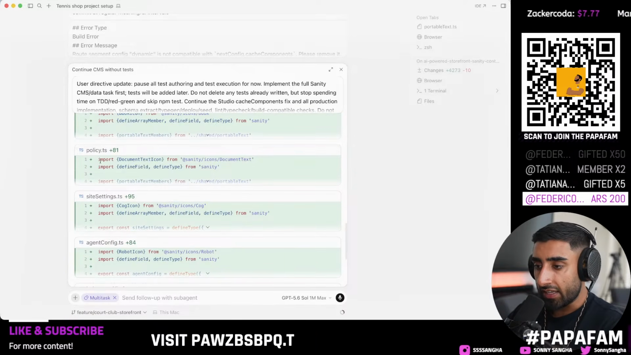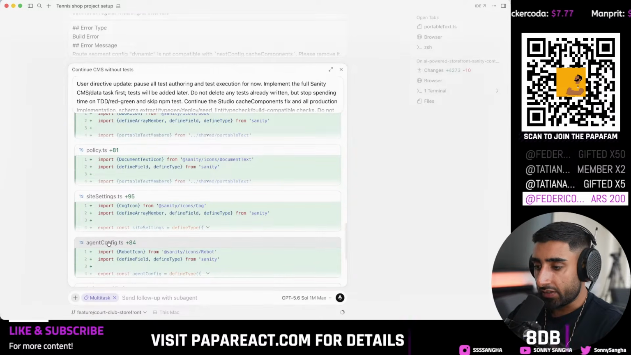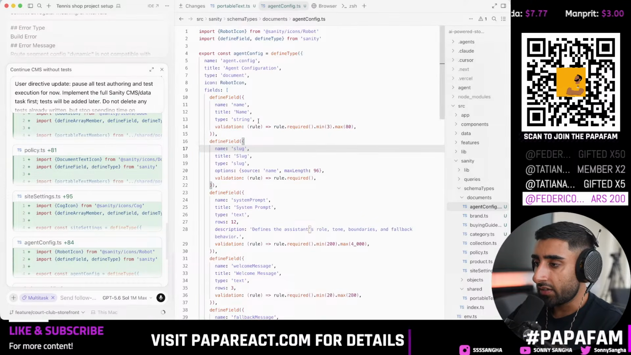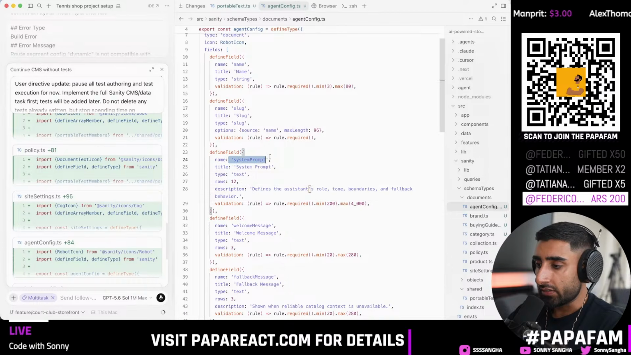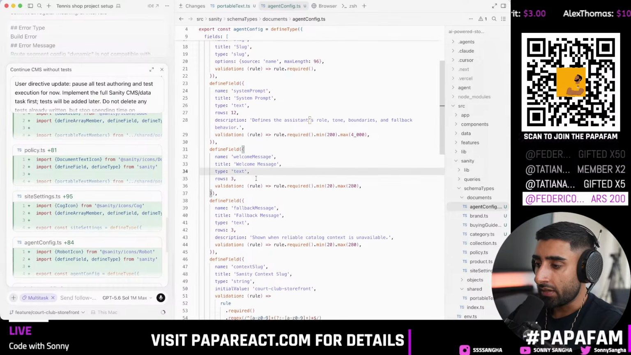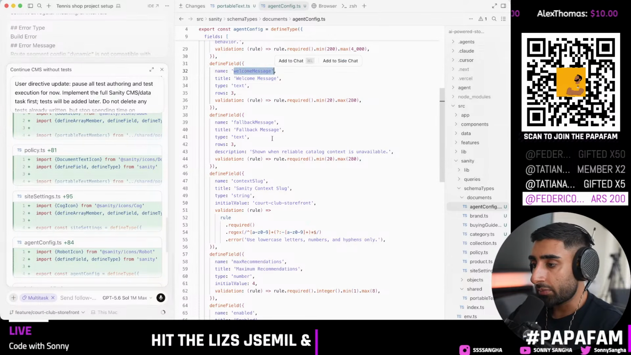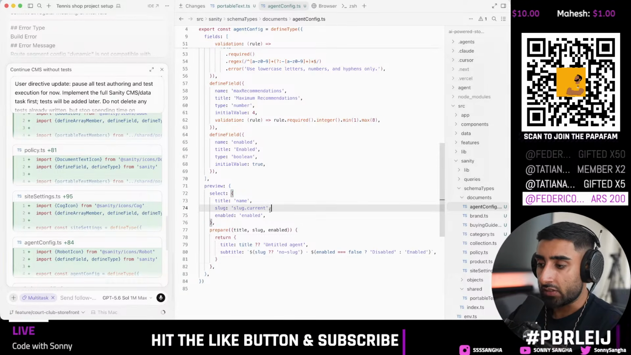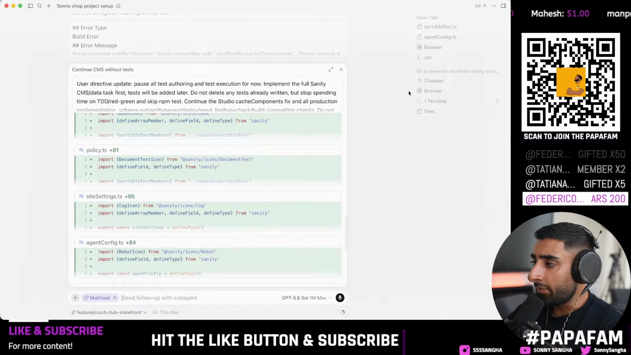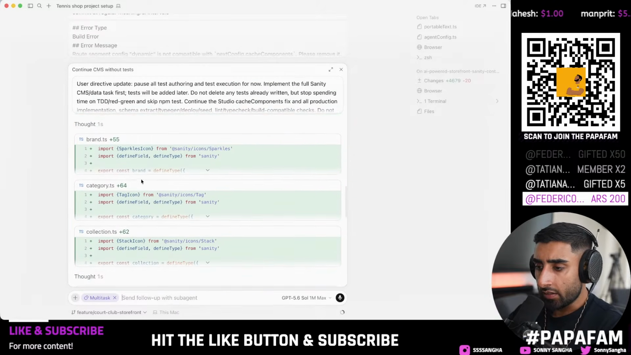Okay. Now here's the cool part, agent config, right? So if we go into the agent config, we can actually see this is where we start to get that previous stuff like the system prompt setup, the welcome message. This is also something pretty cool. Fallback message, context slug, and we also have max recommendations. So these are all things which we can customize ourselves, right? Let's go back. What else are we doing here?